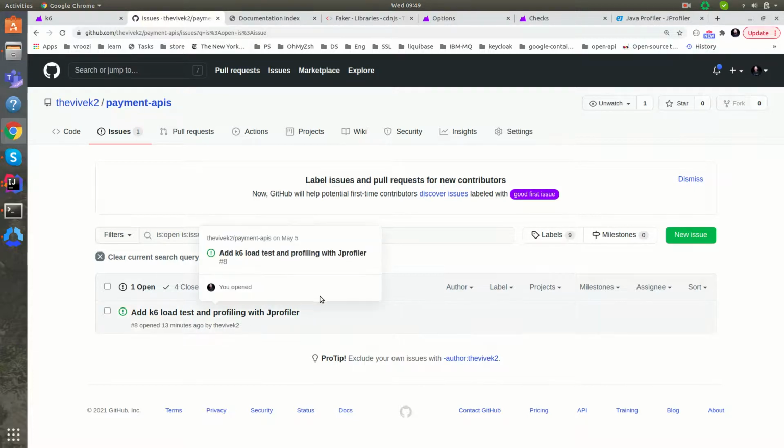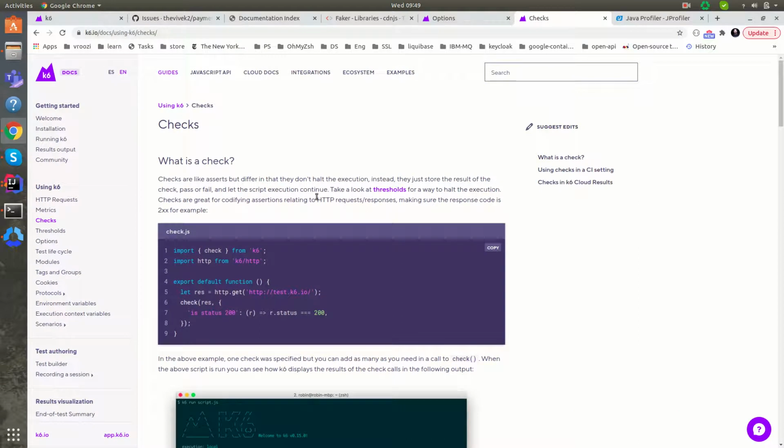To do this, I'll be using K6 load test, as I just mentioned. There is a tool called K6, so you can check this out. This actually helps to send requests to your server and have all the data ready for you. Basically this is a load test tool, so we can do API load testing using this.